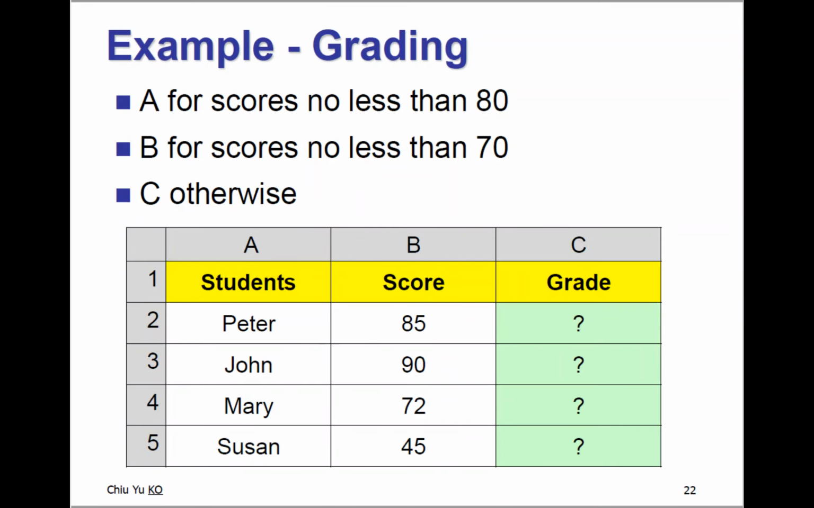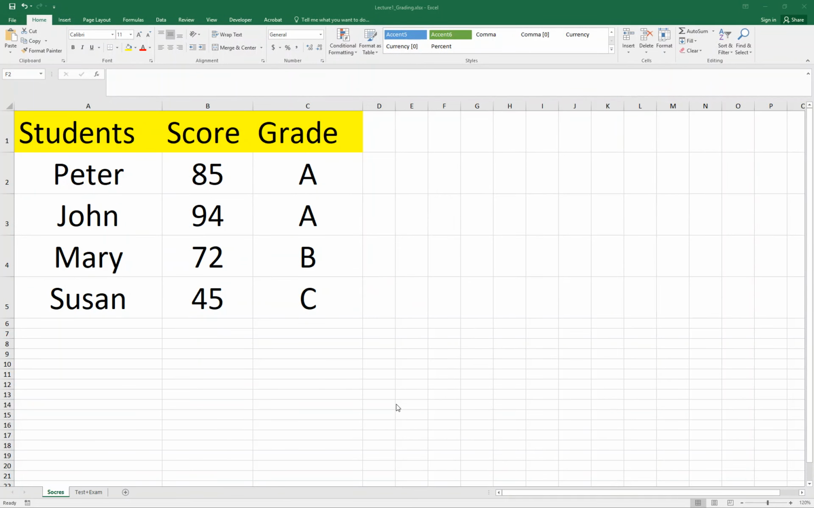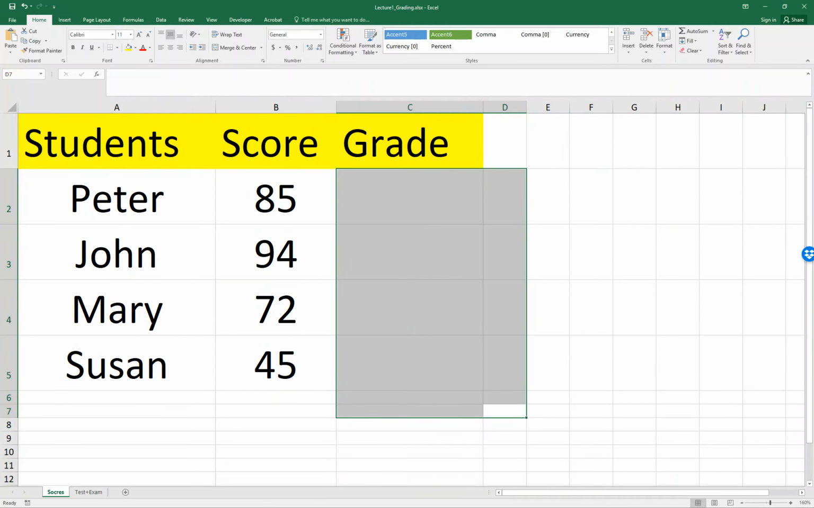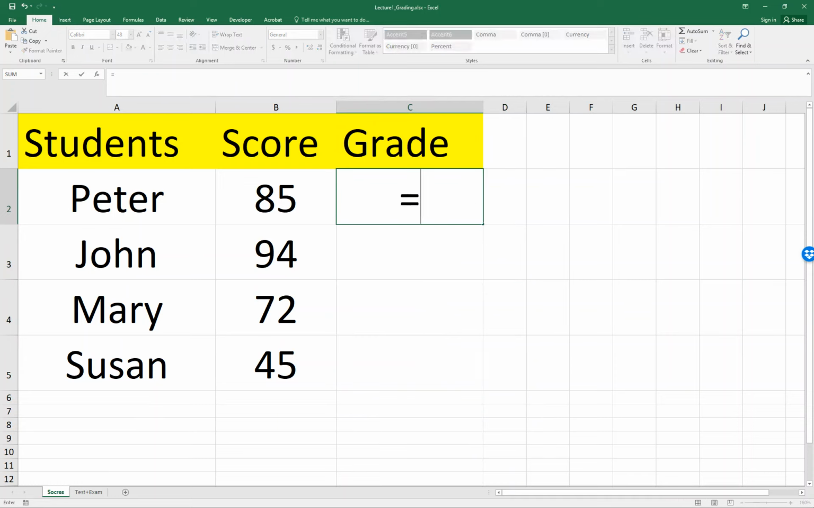So let us look at the spreadsheet. Then we're expecting the following to happen: the first two are A, the next one B, and the last one C. So this is what we're expecting. But let's do this from scratch again. So what we're going to do is the simplest thing. We want to assign A first.